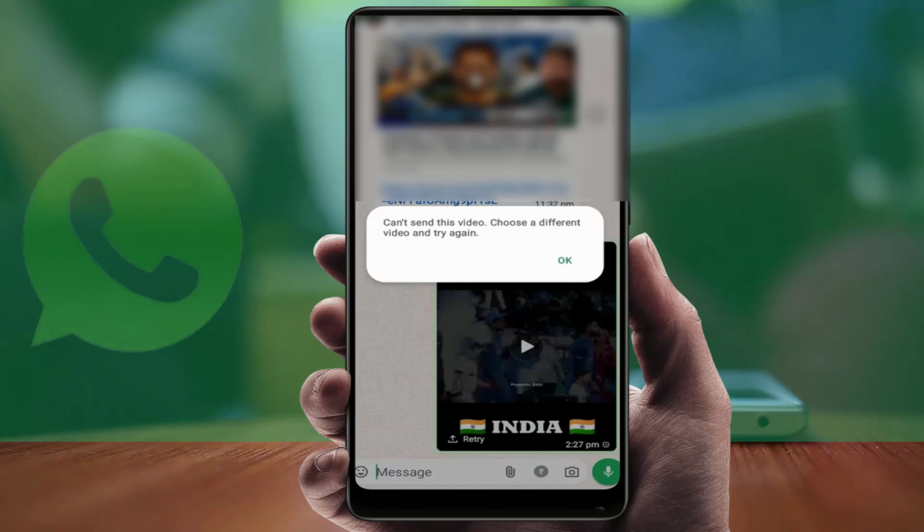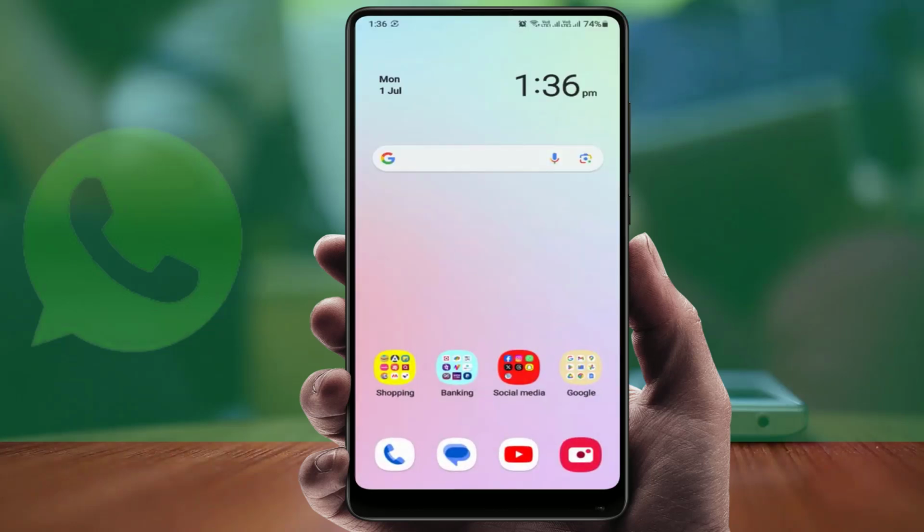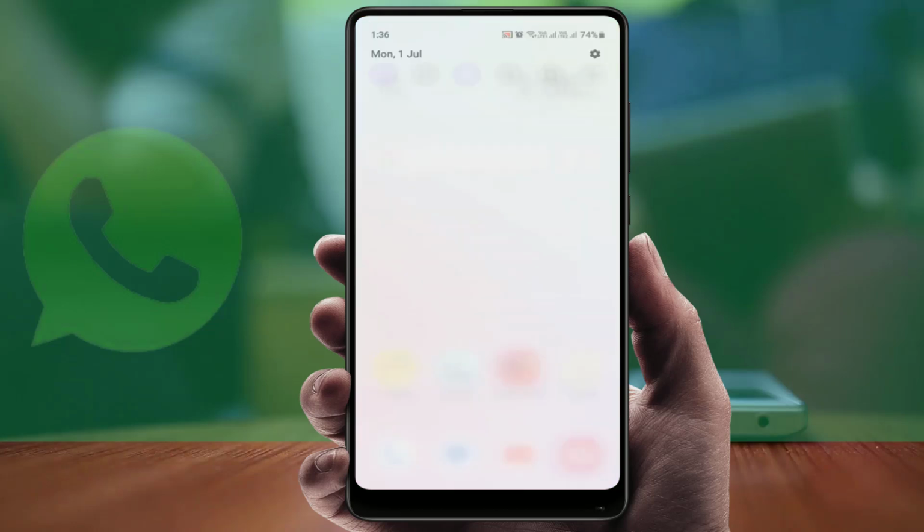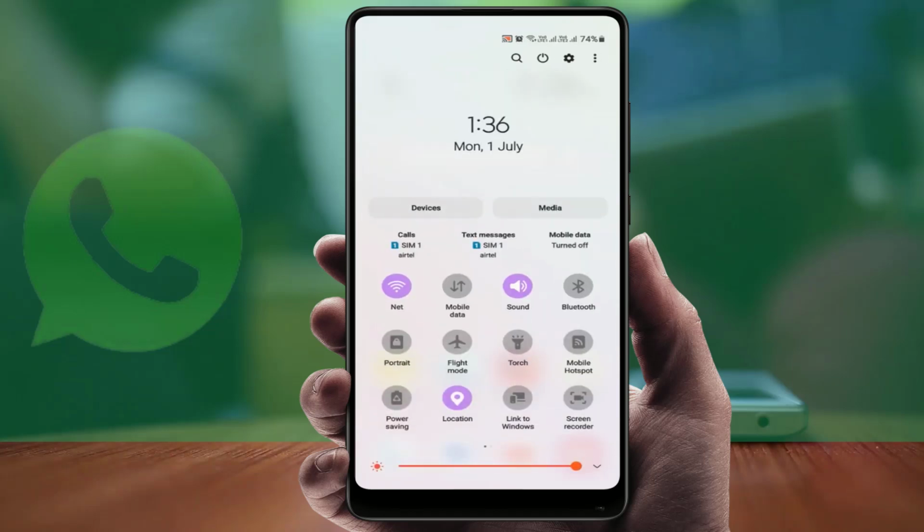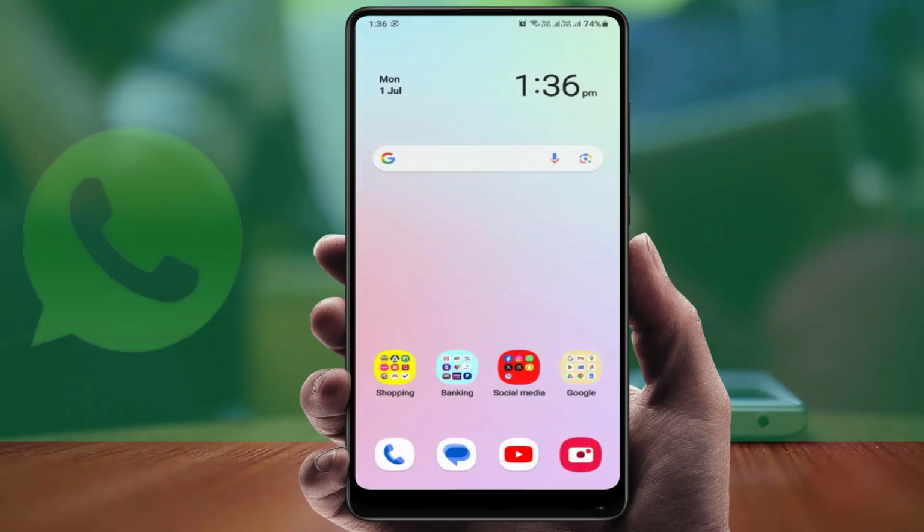When you are facing this type of problem, first you need to close your WhatsApp. After closing, restart your phone. After restarting, check your internet connection. If the internet connection is not good, you can definitely face this kind of problem. If you are using Wi-Fi, switch to mobile data. If you are using mobile data, switch to Wi-Fi. After doing this, hopefully this method will help you fix your issue.